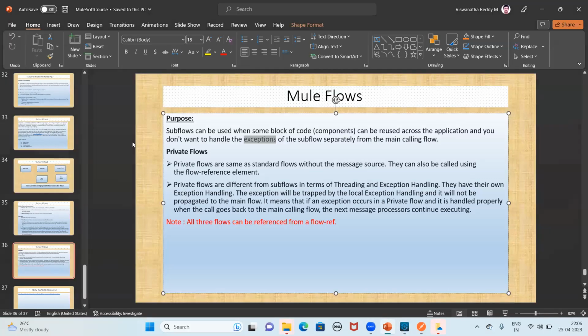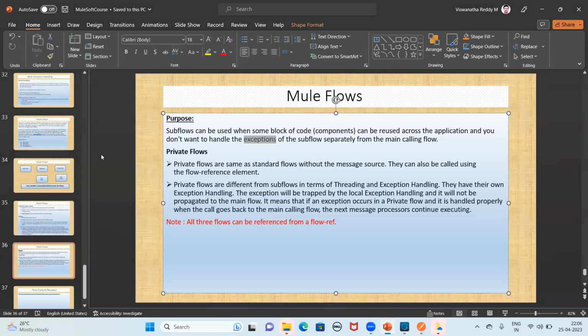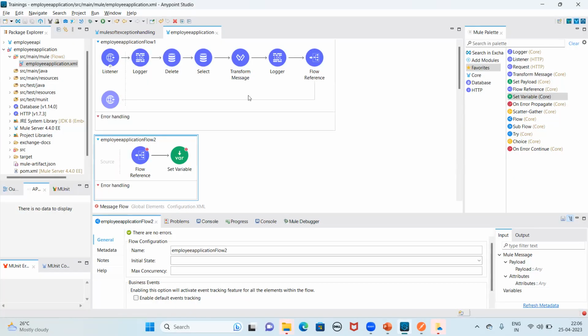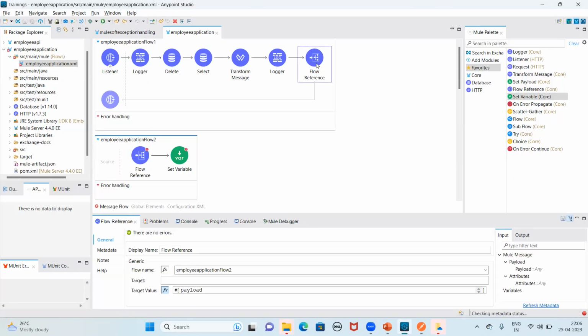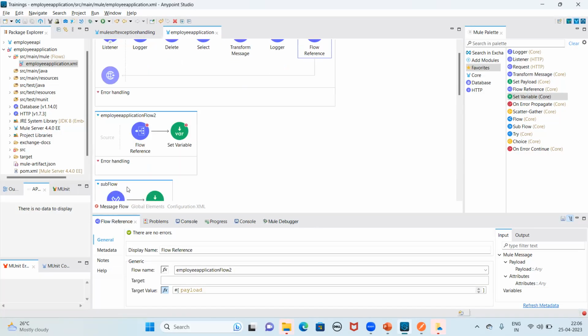What is the difference of that? Private flows are the same as our standard flows, but the thing is they do not have any message source. They can also be called using the flow reference component. Private flows are a bit different from subflows. Subflows are nothing but this one. The difference is in exception handling, or we call it the multi-threading concept.